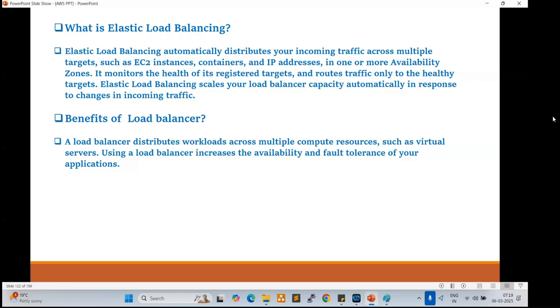In the same way here, when we configure the ELB, it will distribute the load to healthy targets. Healthy targets means registered targets, that is, available resources, available servers. In case a server is in a shutdown state, it will not distribute the load to the shutdown server.